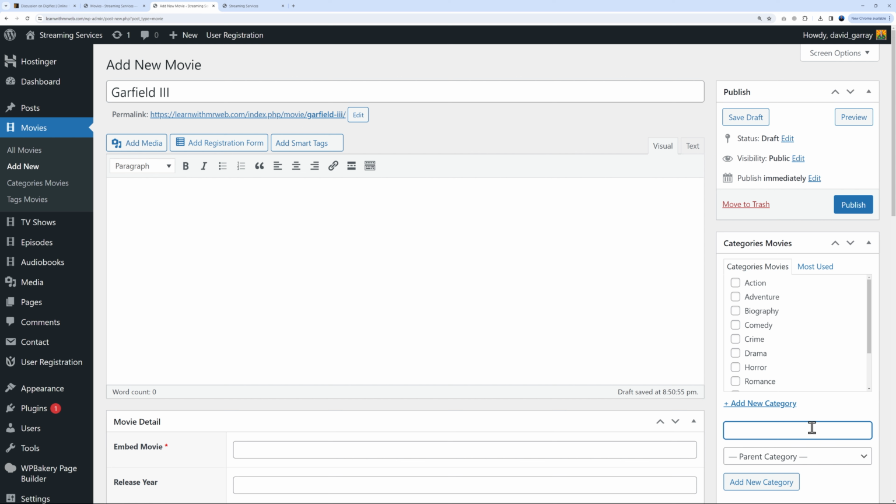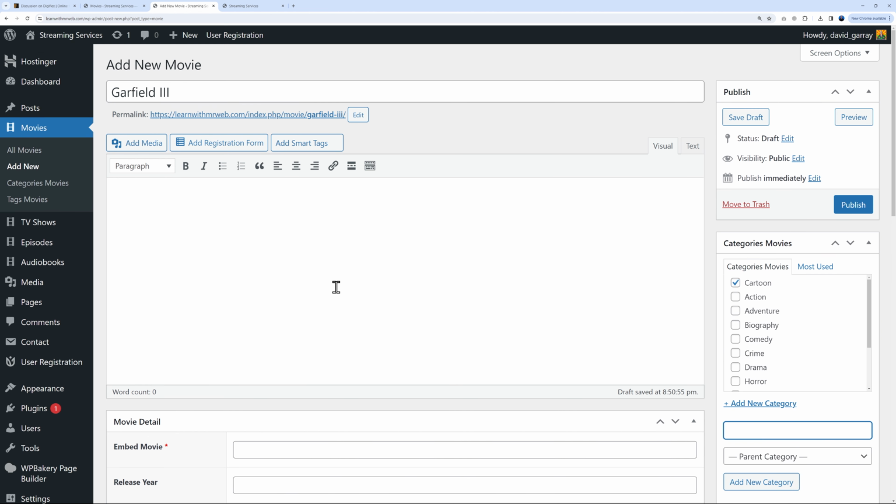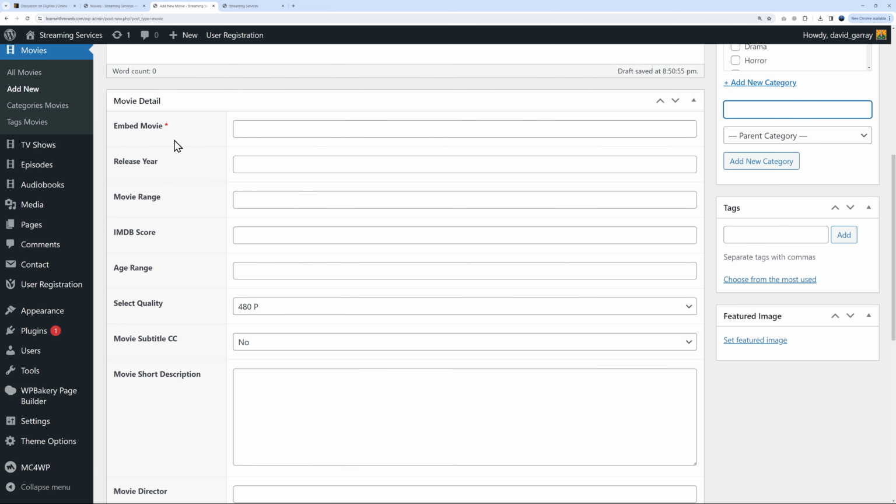So we can add a new category here. Let's call this one cartoon. Scroll down and then add new category. And there it is. We just created our new category. So after this, we have to enter all our details. Let's scroll down here. And as you can see, the first one is to embed the movie itself.